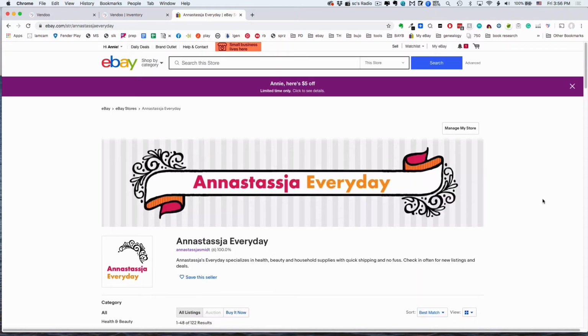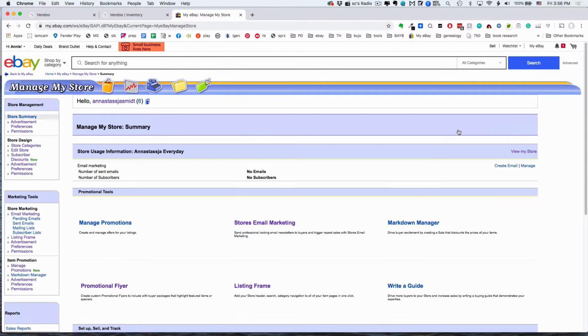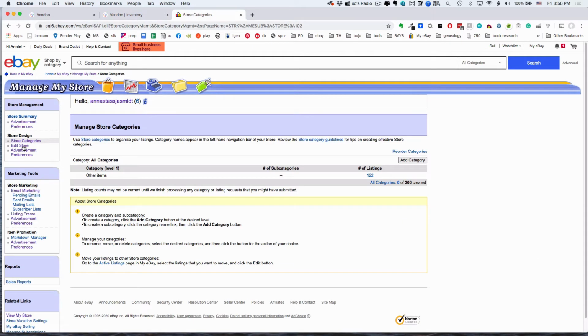If you forget how to get there, it's going to be ebay.com/str/ the name of your store, and click your Manage My Store button. On the Manage My Store page, choose Store Categories under Store Design. And this is the page on which you set up categories. I know it's not beautiful to look at, but it's all we have.